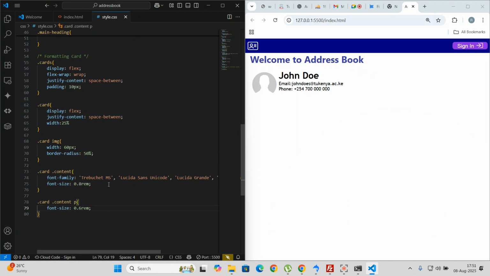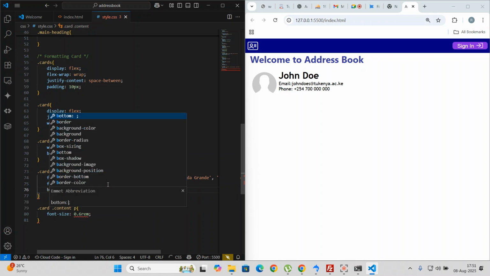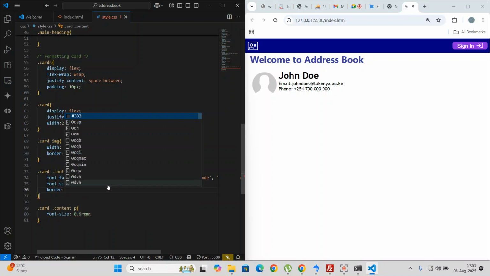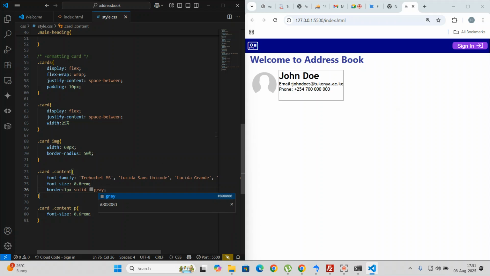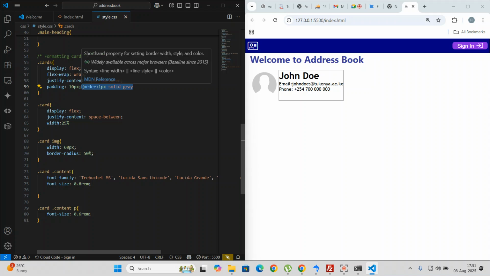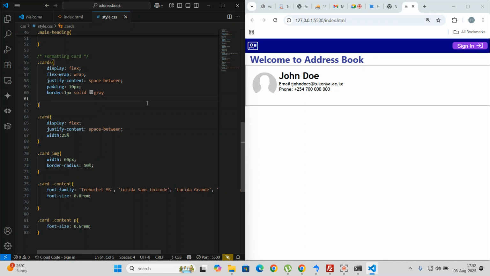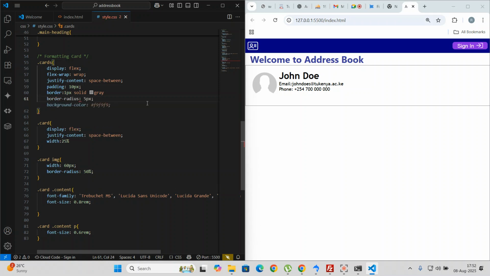Now on the card itself, I wanted to have a border. On this border, I want it to be 1 pixel, solid, gray in color. Well, I've put that in the card content. It should have been on the card itself here. Something like that. Then we need to give it a border radius of say about 5 pixels. Border radius of 5 pixels. Something like that.